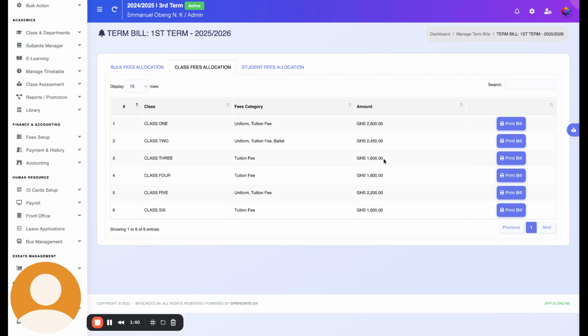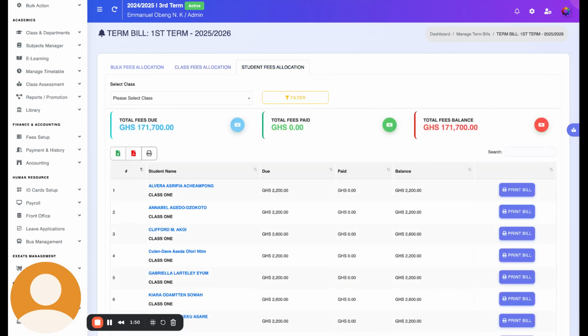But then this is the general class fee. However, individual students would have their own fees allocated. So the fee amount would be different per student.